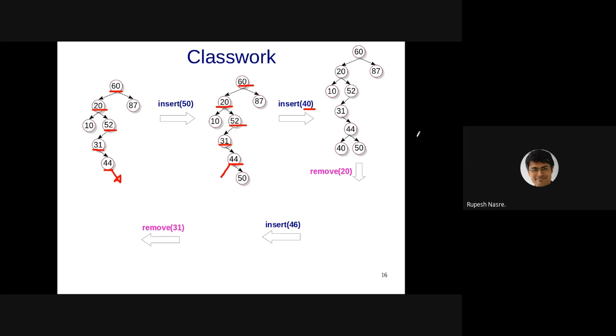Oh, I see. I understand what might be happening. Since there are two ways in which you can remove when you have the two children case, you might get different answers, different structures. The BST property might still be satisfied, but you might get different structures. So there are probably multiple answers. But let's check that. Let's do it both ways.